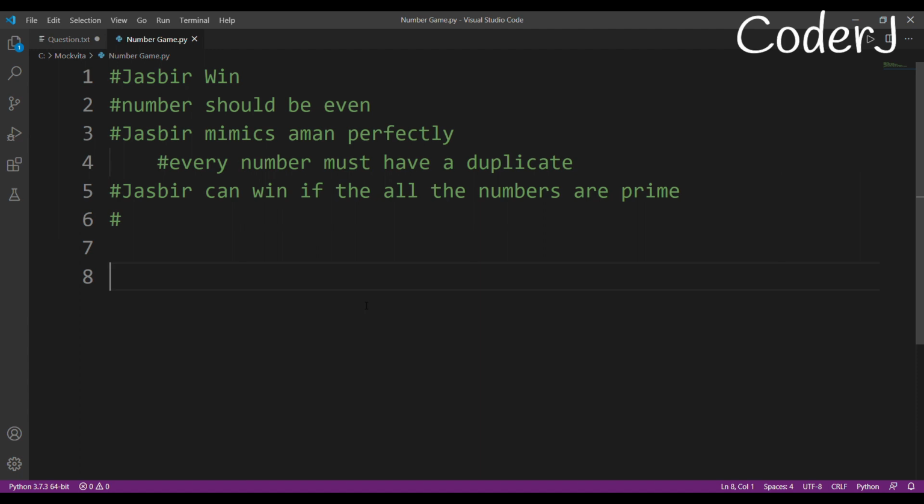So the number game, the reason why I chose this question was that the implementation of this number actually teaches you a lot about how to approach these sorts of questions. Okay, so that is why I chose this question.